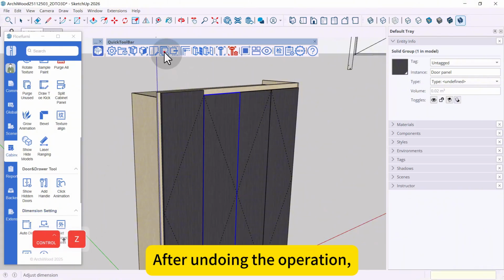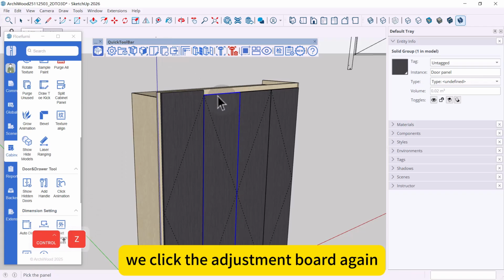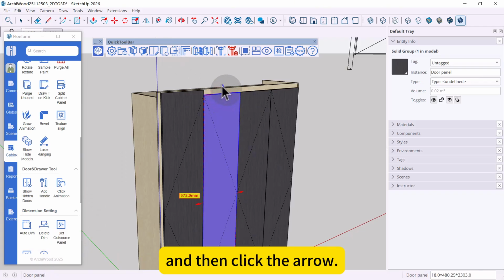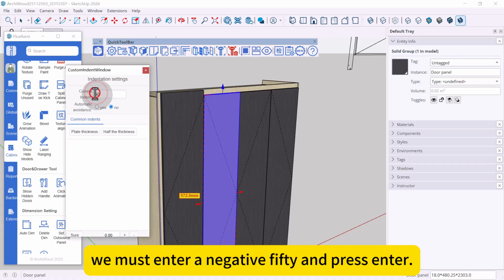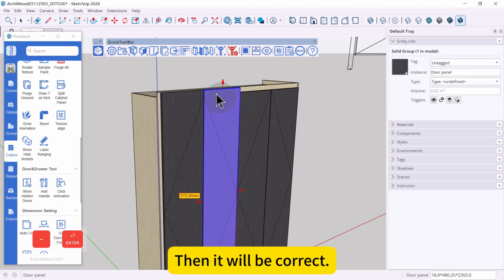After undoing the operation, we click the adjustment board again. Click on the board, and then click the arrow. So, in this place, we must enter a -50 and press enter. Then it will be correct.